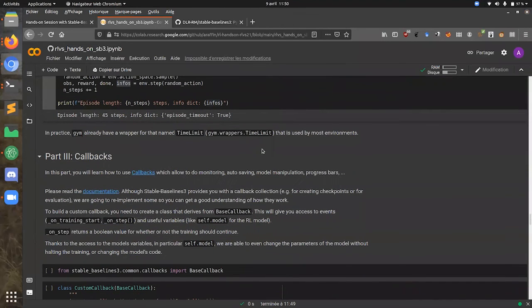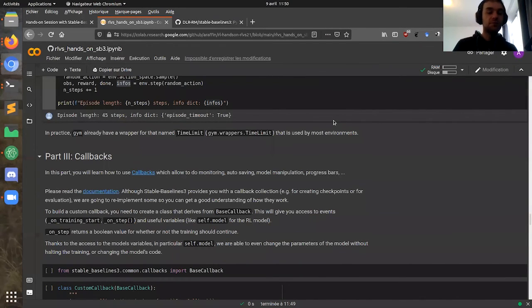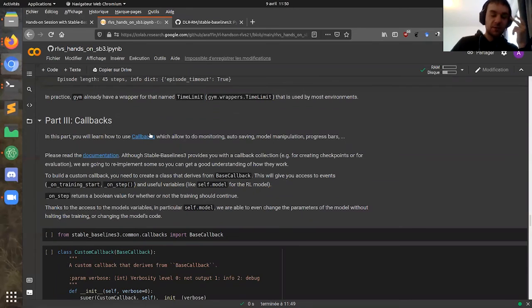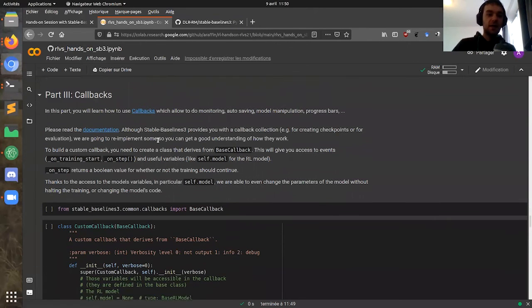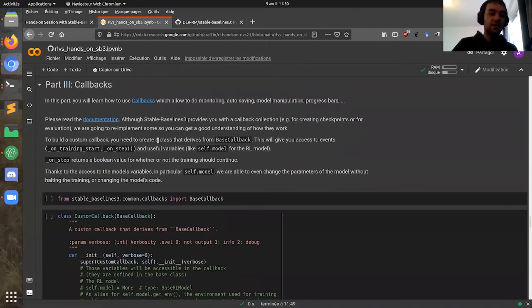So that was it for Gym and the wrappers. And the next thing we're going to see is called callbacks. This allows you to do monitoring, to save checkpoints, to manipulate the model, and for instance, to also show a progress bar. We have some documentation about callbacks in our stable-baselines3 documentation. And it's mainly event driven.